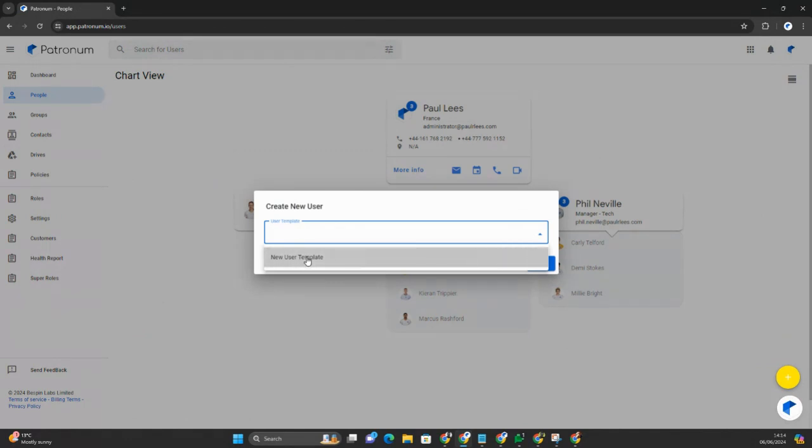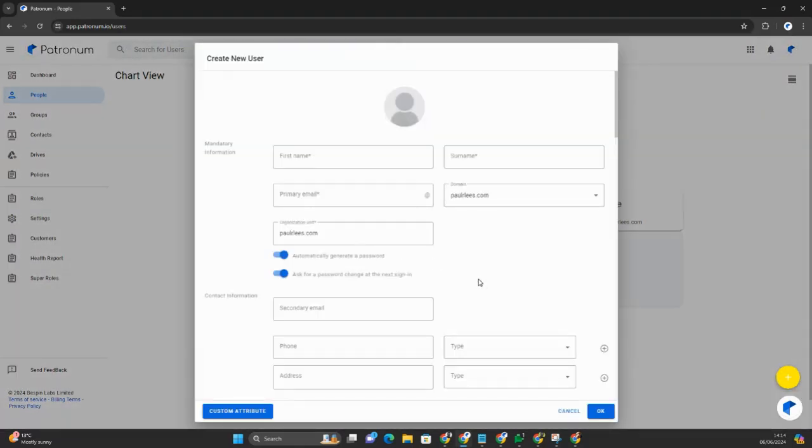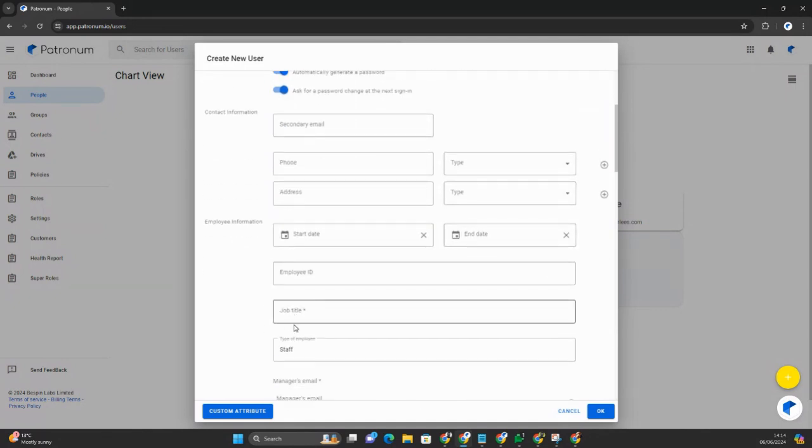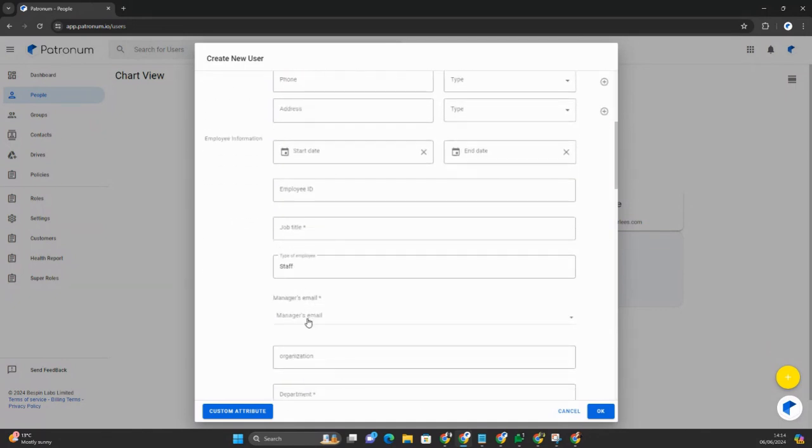We've only got one, as we saw in this particular system, but we do have customers that have multiple templates for different users that get placed in different organizational units, different job roles, etc. I can then click on next, and I will then get the new user form. I can then type Paul Lees, and it will then automatically provision my email address as defined, which is paul.lees. And also, as I browse through, the job title is mandatory. The staff has already been pre-populated. The manager attribute is mandatory as well.